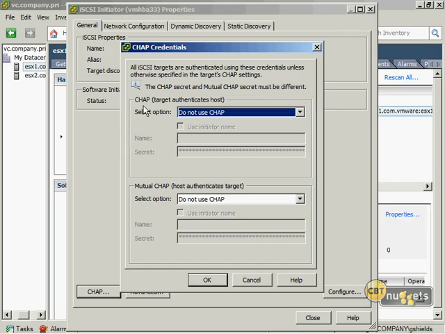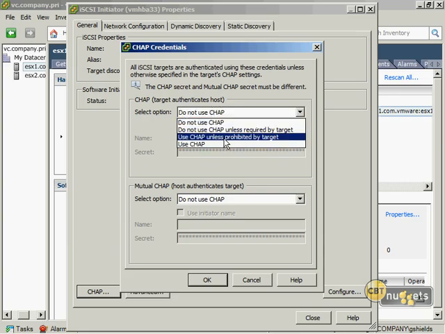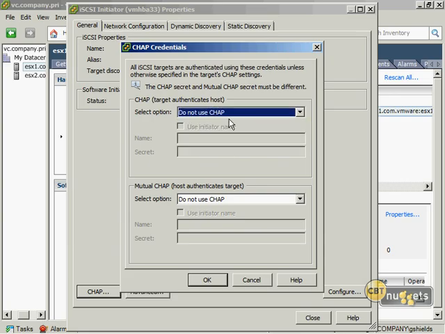Now you can see here that in traditional CHAP, the target actually authenticates the host. In mutual CHAP, you have essentially both. The target authenticates the host and the host authenticates the target. And you can turn on each one individually if you want. You'll only turn these on if you have a security policy that determines that you need authentication either one way or bidirectional between target and host.